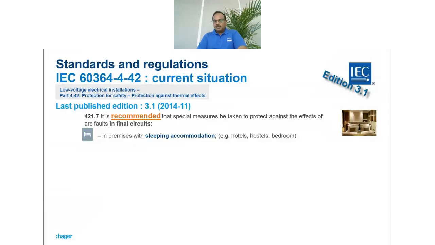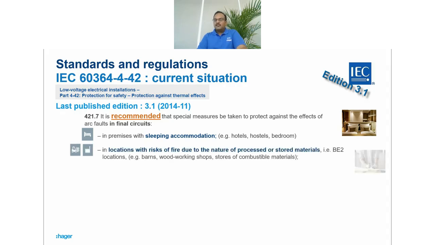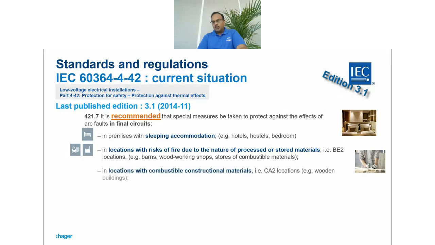The 2014 recommendation says in sleeping accommodation, like hostels, hotels, bedrooms, we need to use this as circuit protection. Maybe in some places where there is a fire risk, it needs to be used. I'll go through it a little faster, but try to understand that edition 3.1 made a recommendation and did not make a mandate. This is the main point from this one.